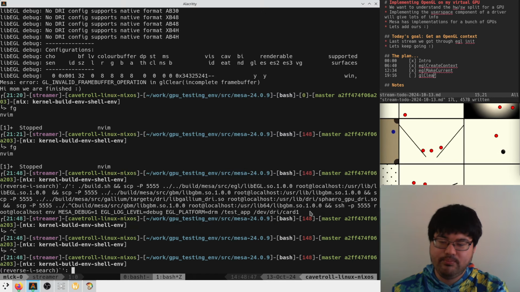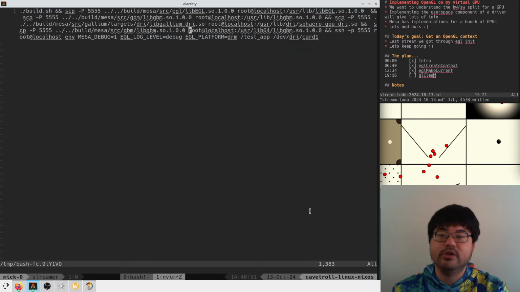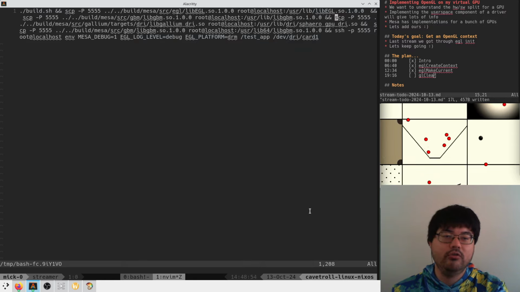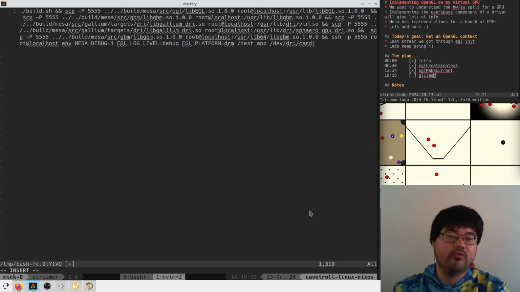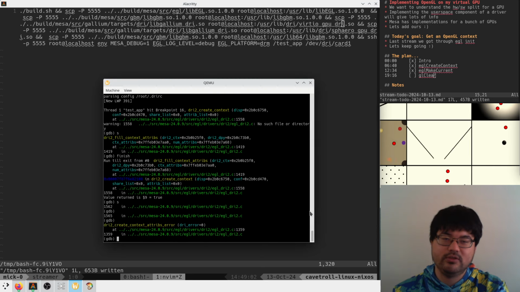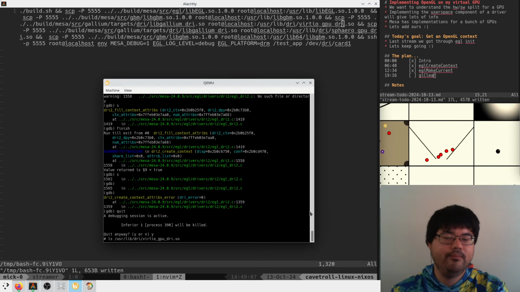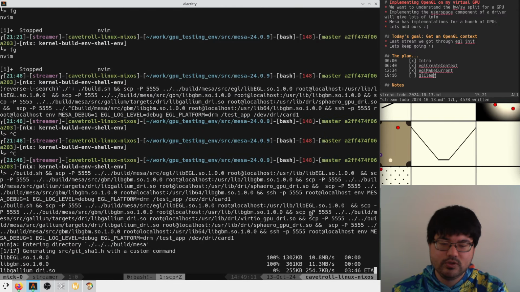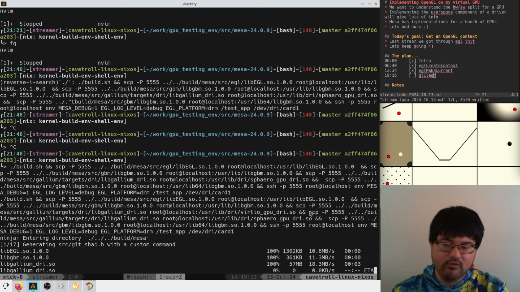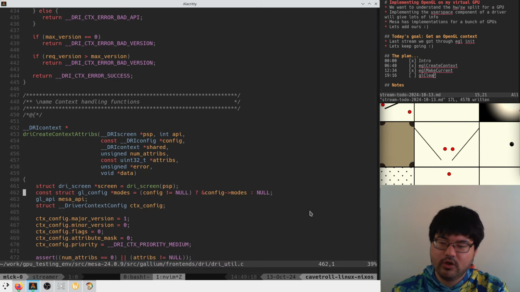Okay, so let's just change our build line a little bit. This line where we copy our new version of libgallium that has debug symbols, we do this twice, but once to virtio gpu dri.so. I think that's what it's called. Hopefully that gets us a little bit more info.